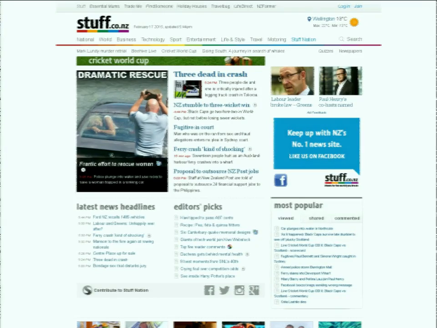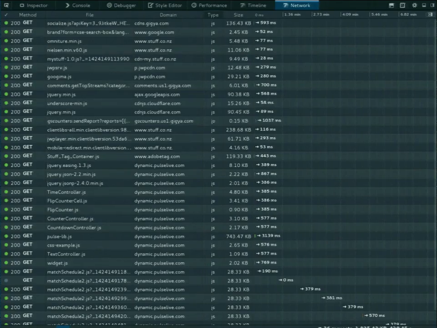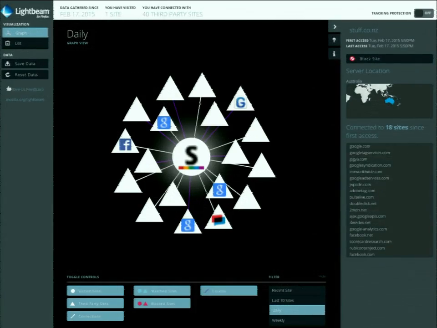Okay, let's talk about privacy for users. Now, coming back to that news site that we saw earlier, this loads a lot of stuff, right? A lot of third-party JavaScript. What is this JavaScript doing? Hard to say. But one thing we can say is that if you browse that site and other related sites in Lightbeam, which is a Firefox extension, you'll see a neat little graph of all of the sites that you're visiting. Those are the circles in the middle. And the triangles are the sub-resources that it's grabbing from third-party domains.